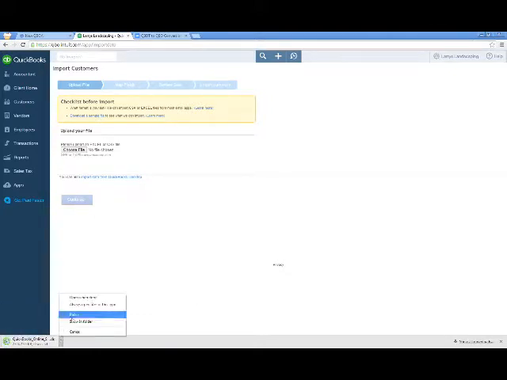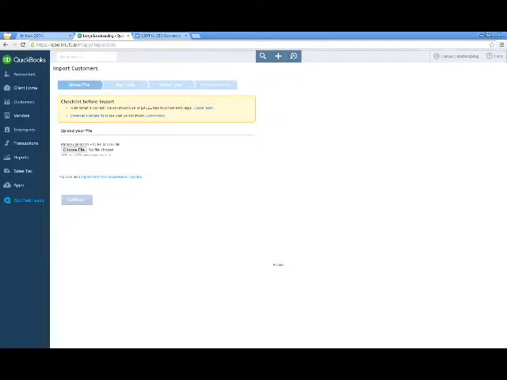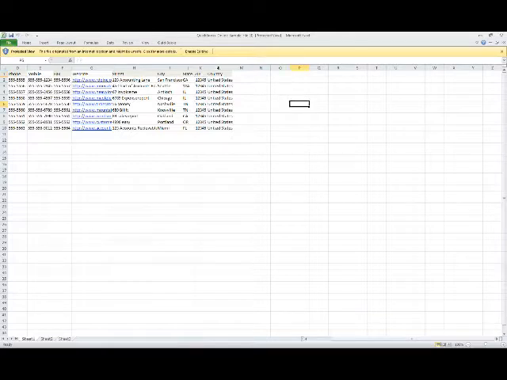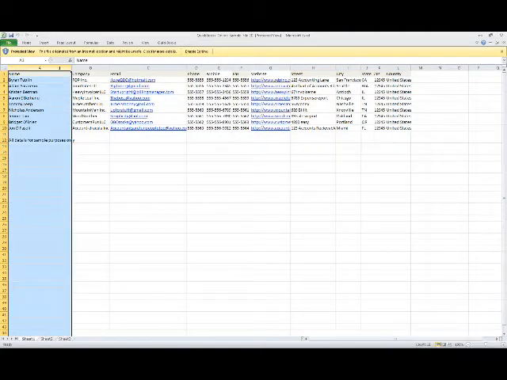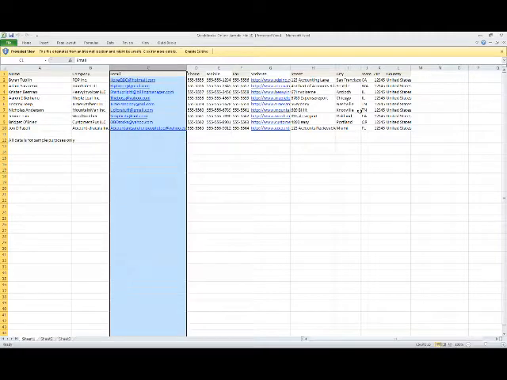You can see it downloads here at the bottom of my screen. We can open it up when it's done downloading here. Let me get that on the right screen. Here we go. And you can see this is what QuickBooks Online wants it to look like. So here we have, oh, I scrolled way over. We have our name, company, email, etc.